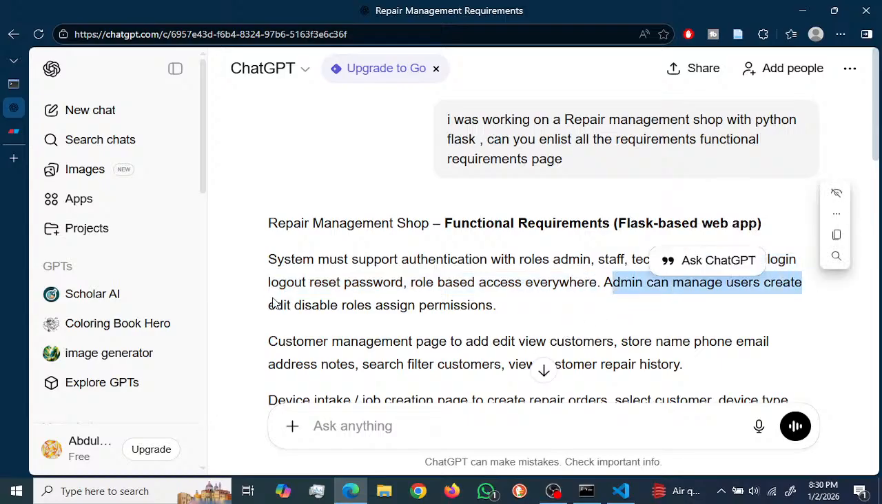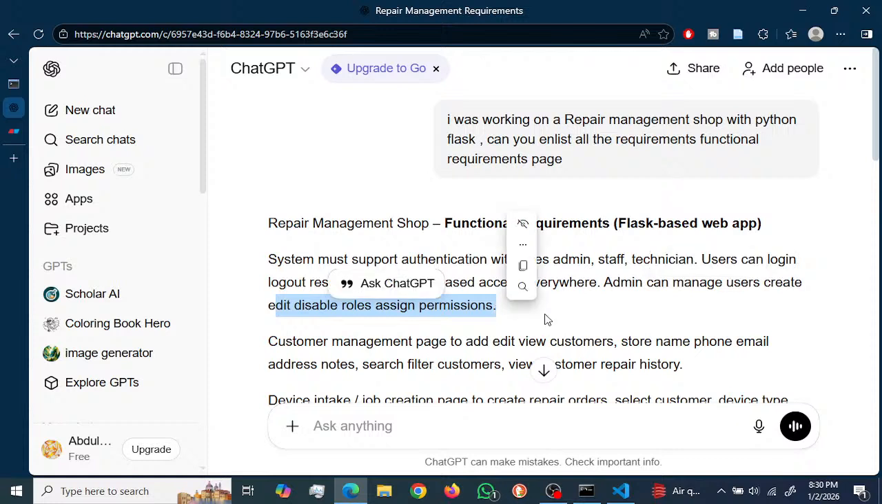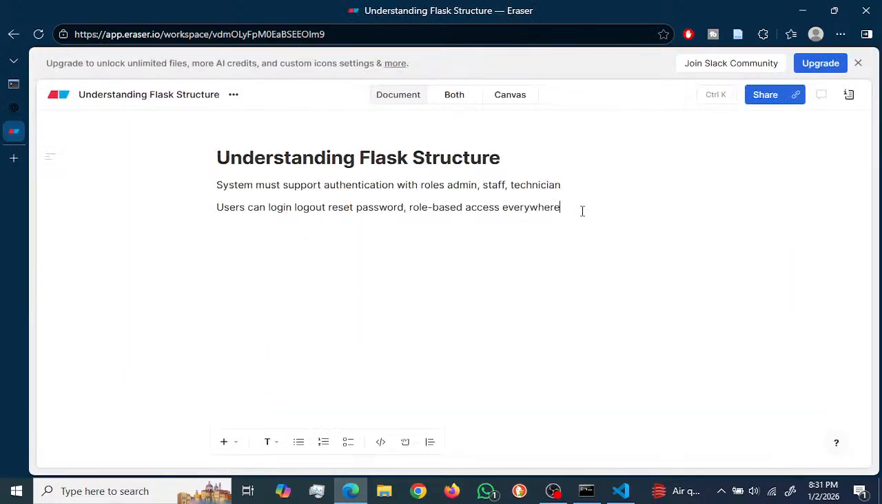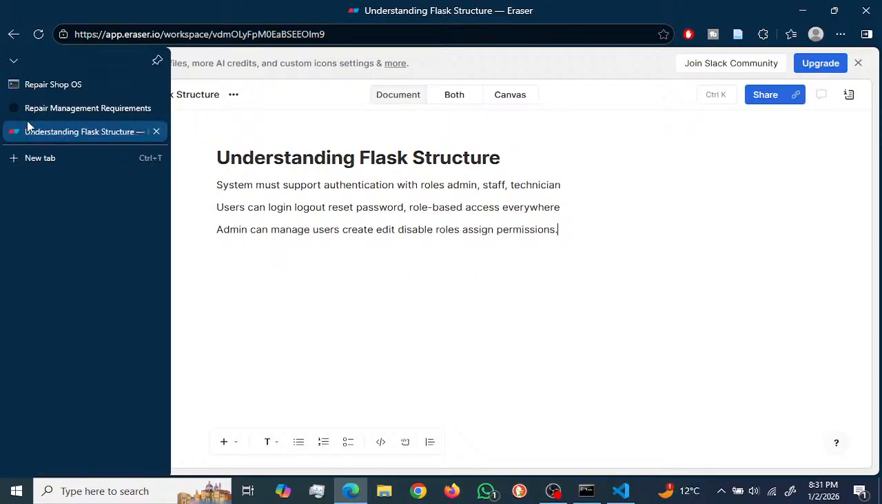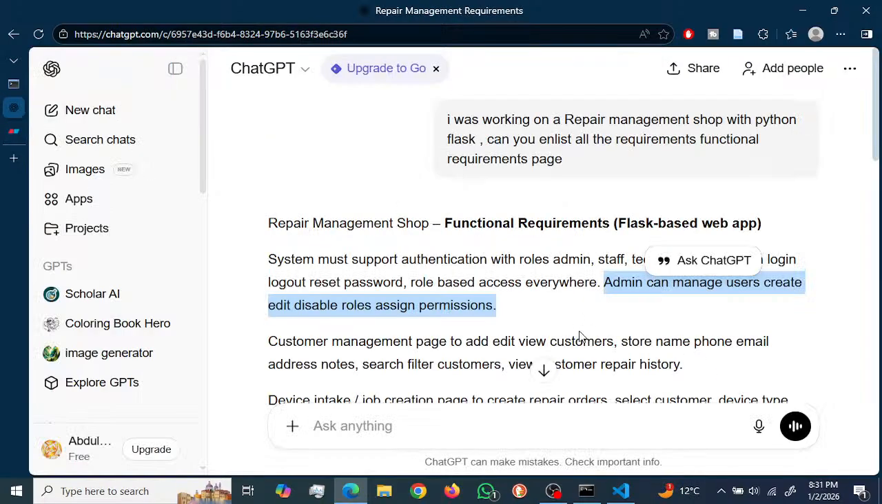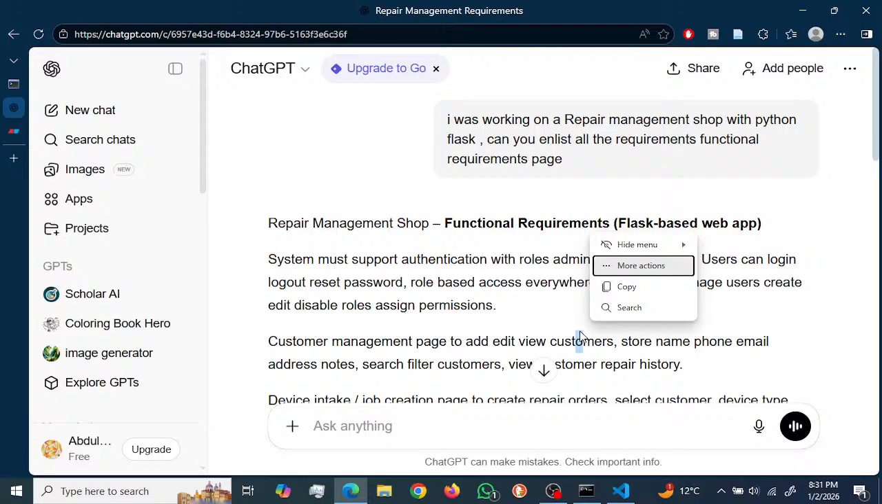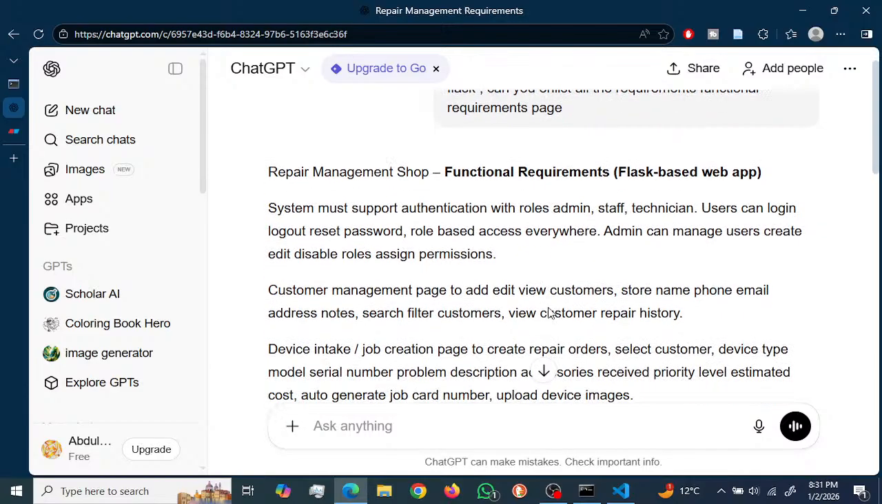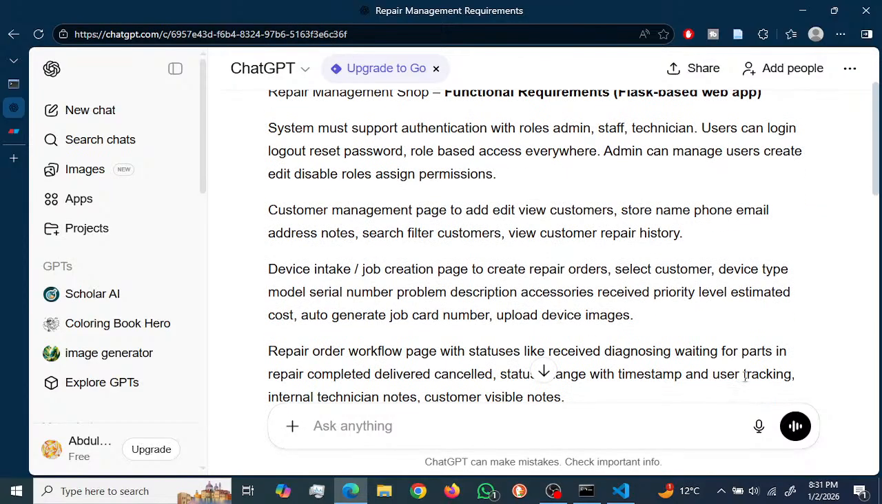Admin can manage users: create, edit, disable, roles assign, and permission. So yes, this administrative functionality we didn't implement. This is a user management related task. We can move forward to that if we want to, but we were working on the customer side for the CRM management. So let's see what kind of CRM functionality we need.